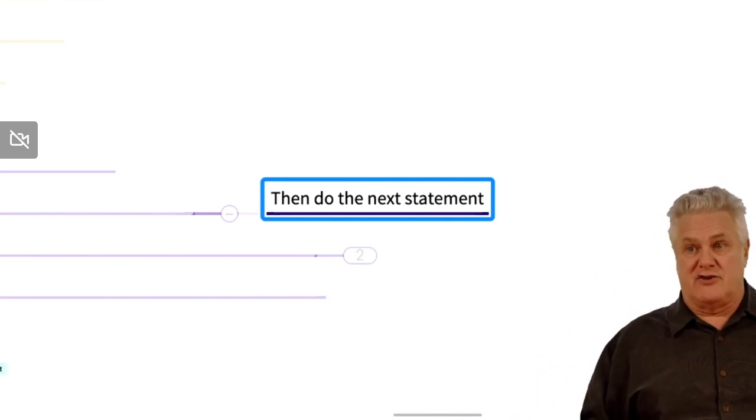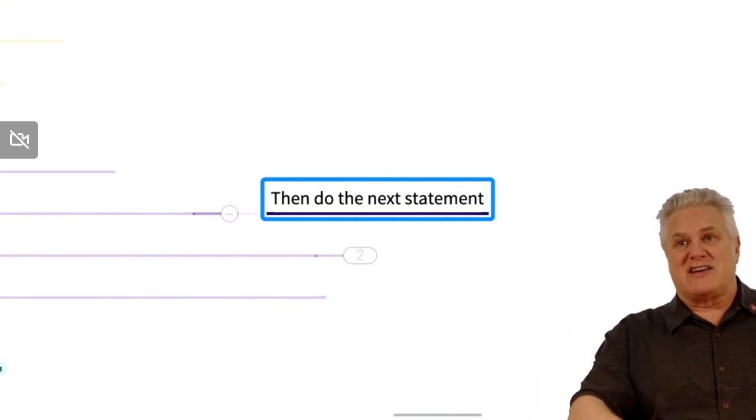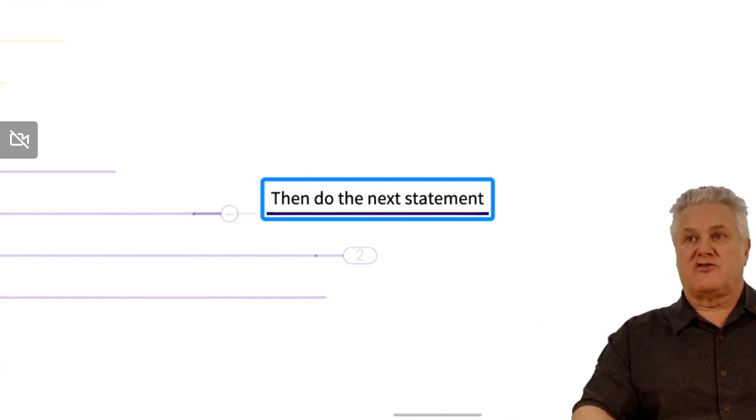That's the first thing that you have to understand. And then do the next statement. And that's where we're going to start stepping in.